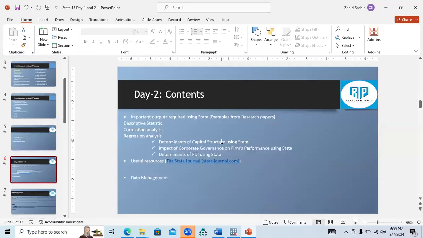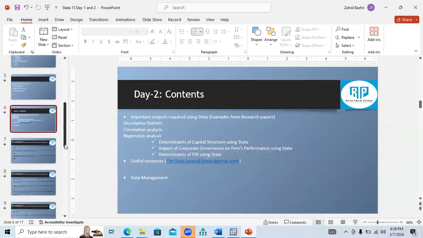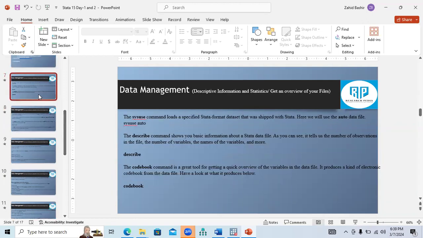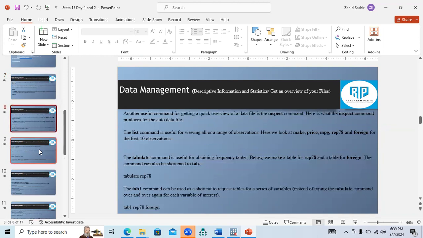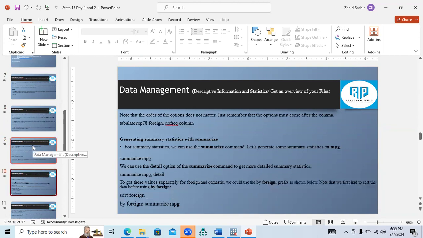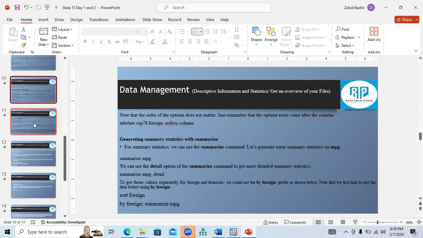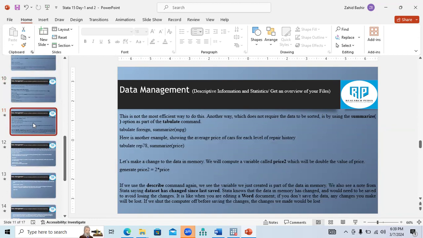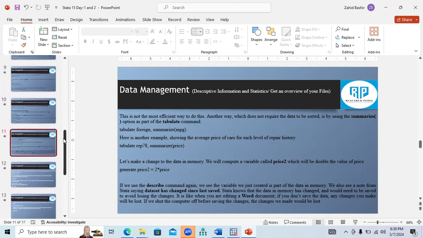We are basically doing basic data management. We have discussed the describe command and the codebook. We have discussed the list and tabulate commands, tabulate one, and so on. We have a lot of commands there, and we have covered only a specific part in yesterday's session. So let's suppose we are starting from the tabulate command.